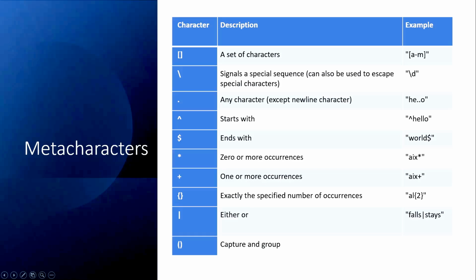Star is zero or more occurrences, and you can see the example is aix star. Plus is one or more occurrences. Open curly bracket is exactly the specified number of occurrences, so al{2} means two occurrences. Pipe is either or, and open and close brackets are capture and group.